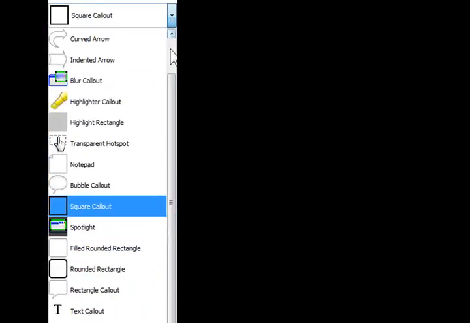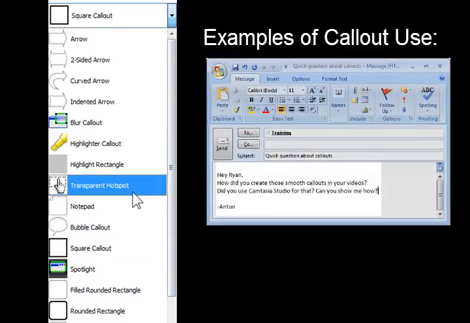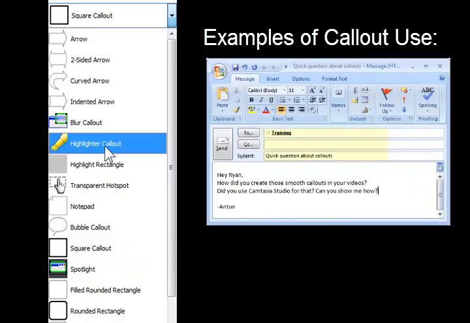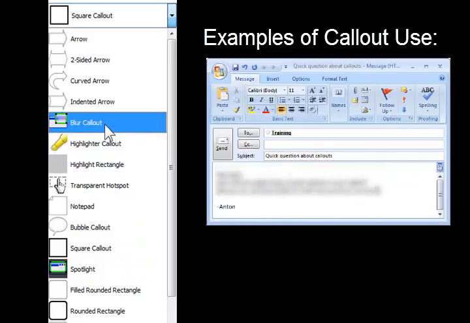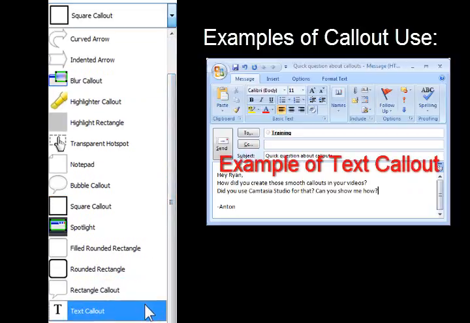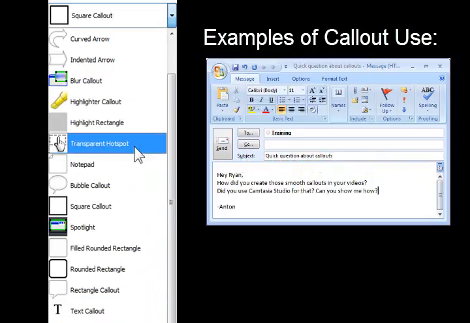You can choose from many different arrows, speaking bubbles, and other shapes. With the Spotlight callout, you can draw attention to a specific area while darkening the rest of the screen. Try the Highlighter callout if you need to highlight something. Any sensitive information, such as a password or username, can be blurred out using the Blur callout. With the Text callout, you can add just text to your video.